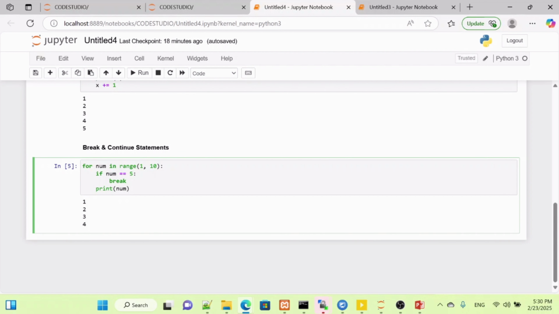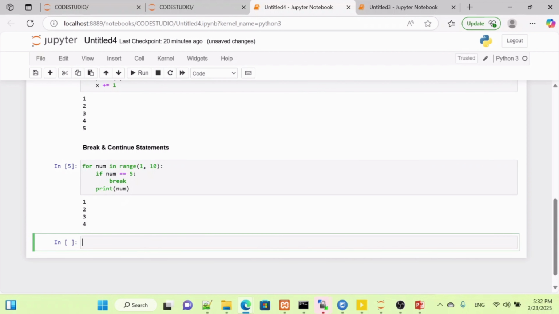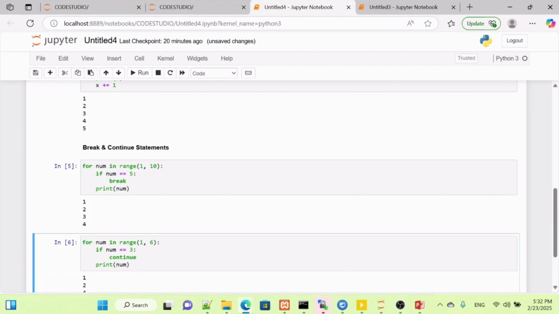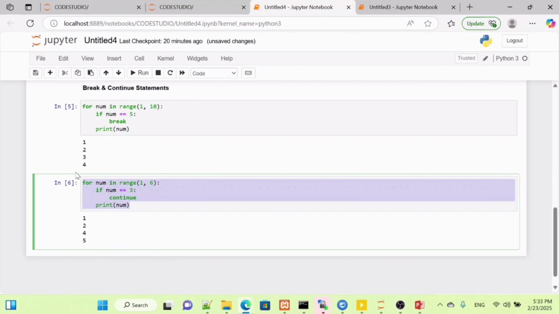Okay. Now let us understand what the continue statement is. With the continue statement, we can stop the current iteration of the loop and continue with the next. So let us understand with an example. Here is an example of a continue statement. Let's run this. In this example, you can see the loop prints the numbers 1, 2, 4, 5. When it reaches number 3, the continue statement gets executed and it skips that iteration. So basically, the break and continue statements are used to control the loop statements.